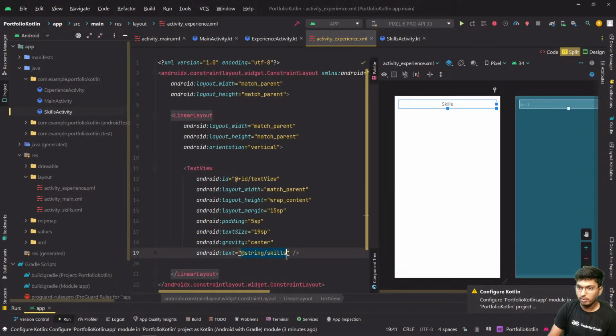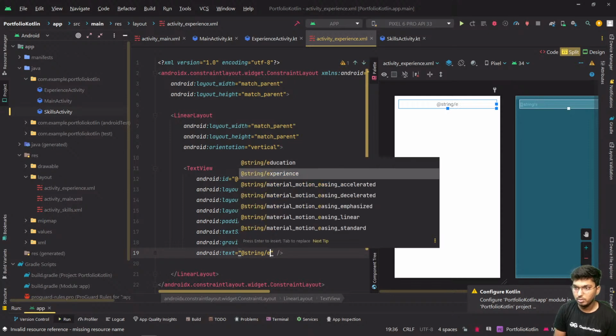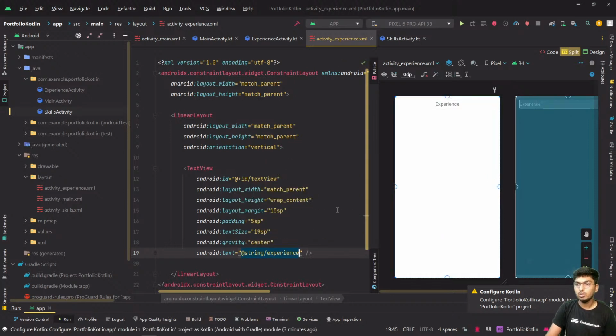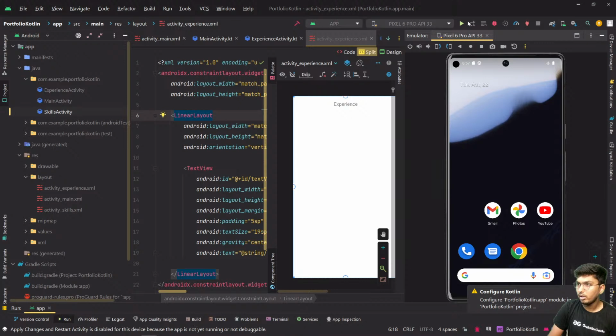Now you can see that we have skills. We'll change it to experience. So experience. Now we have experience over there and yeah, things look good. So let's do one thing. Let's go back to the emulator and let's restart it.